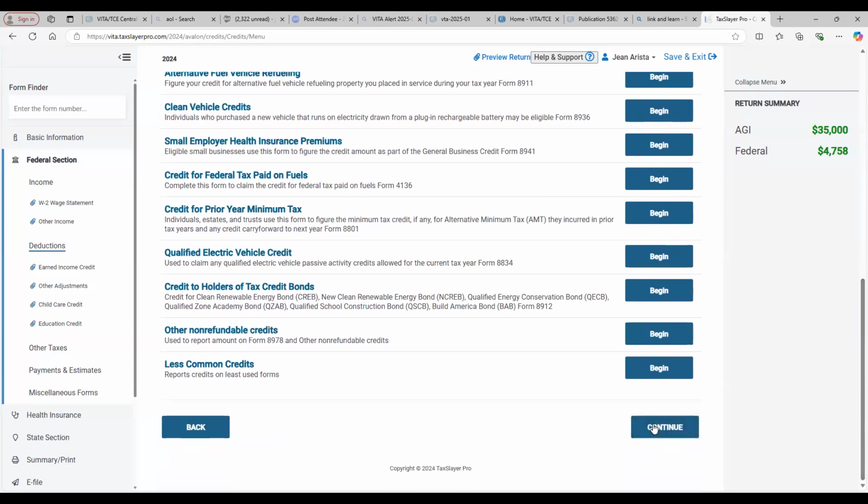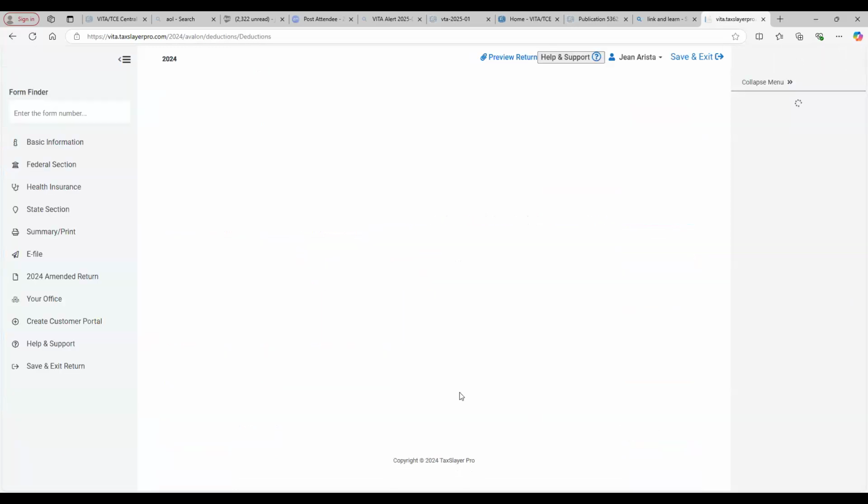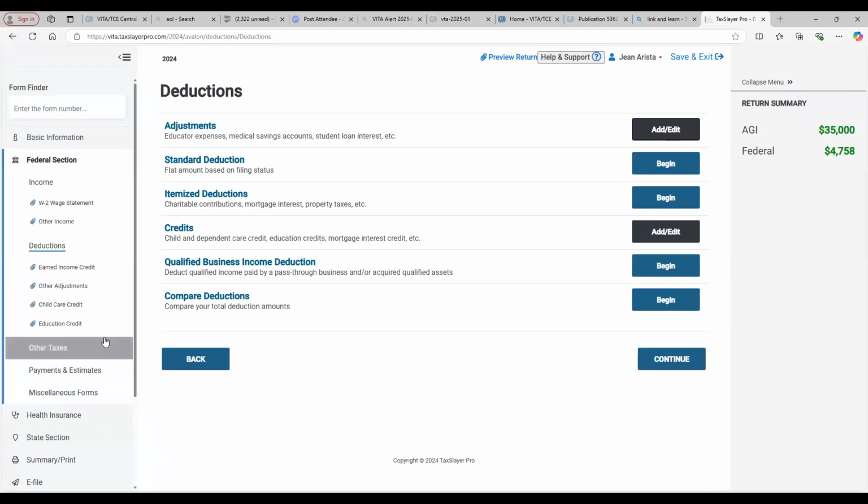Okay, let's hit continue. And we're going to show you how the earned income tax credit and the additional child tax credit spills out on the return. But before we do, let's go to a section that we will go to for every taxpayer, and this is health insurance.